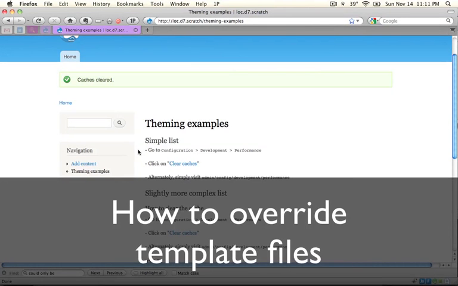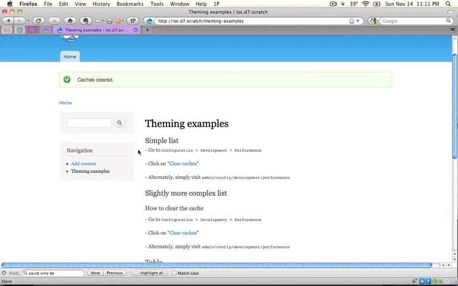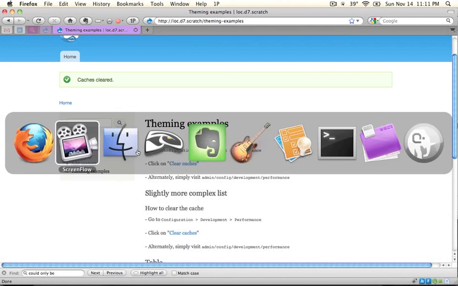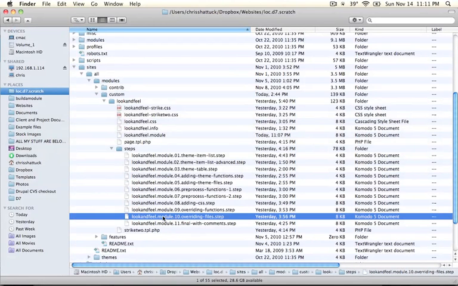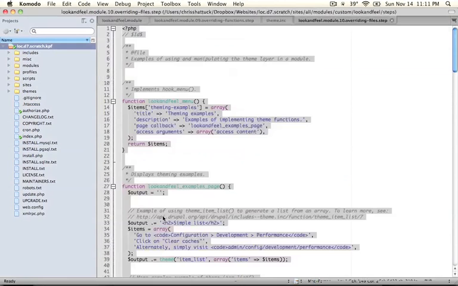So that was overriding theming functions. Now let's take a look at overriding template files. And you might already have an idea of how this is going to work. So let's jump back to our module directory and open up the 10th step, which is called overriding files.